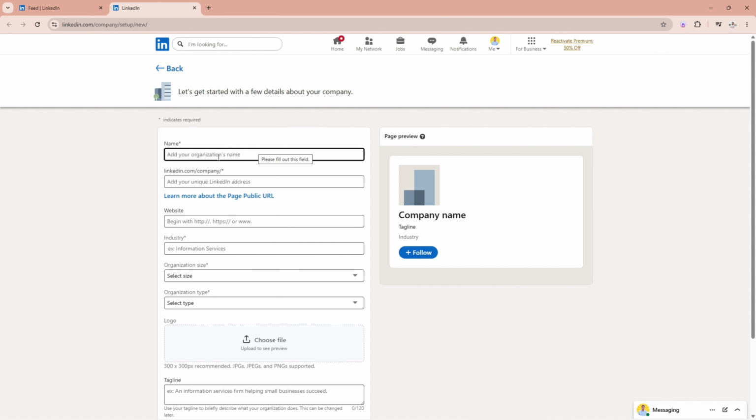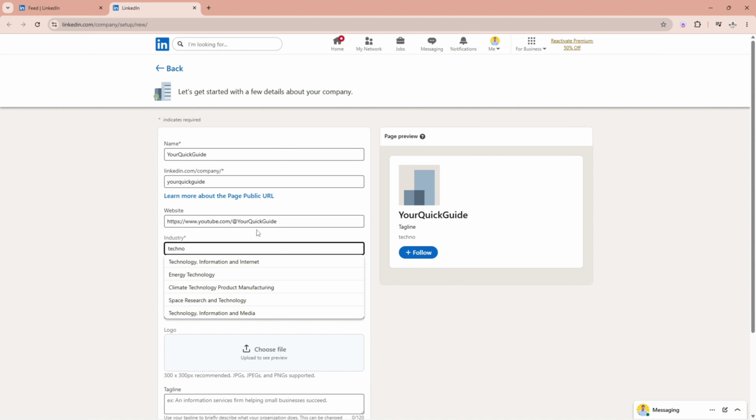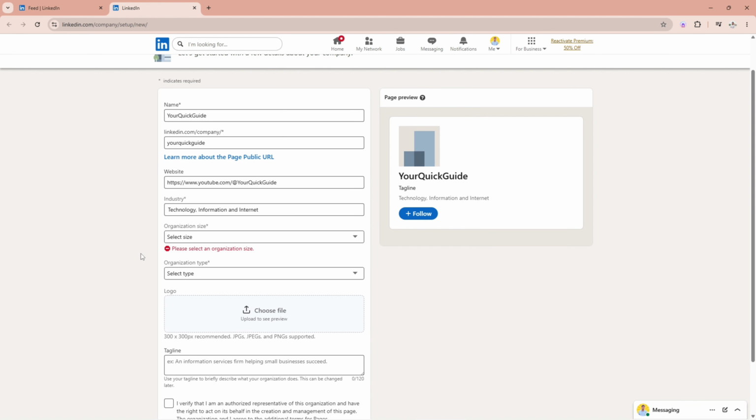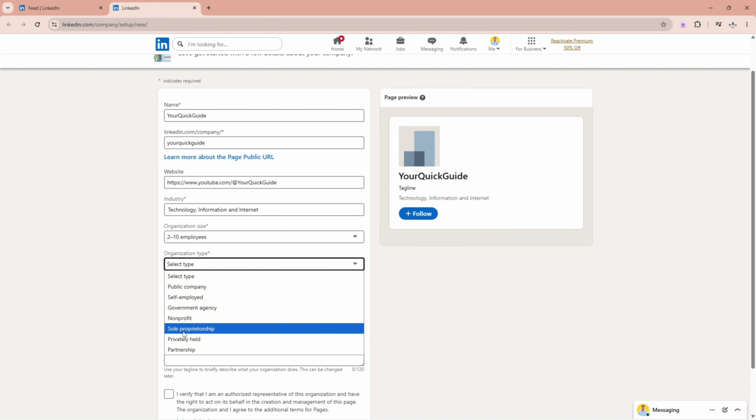Now you have to type your company name. On the next step, you have to type your website URL. Now select your services. Then select your organization size and then your organization type.